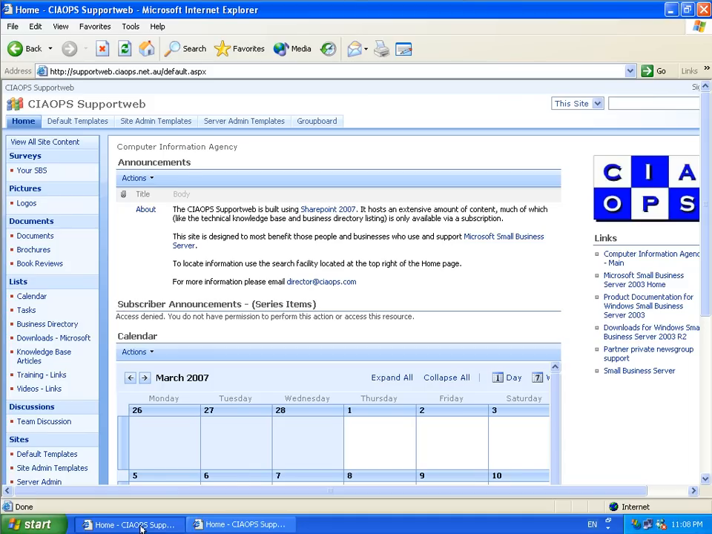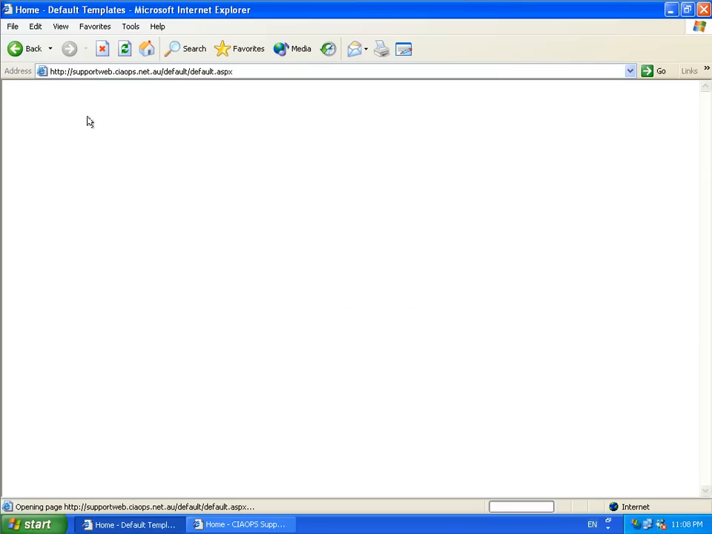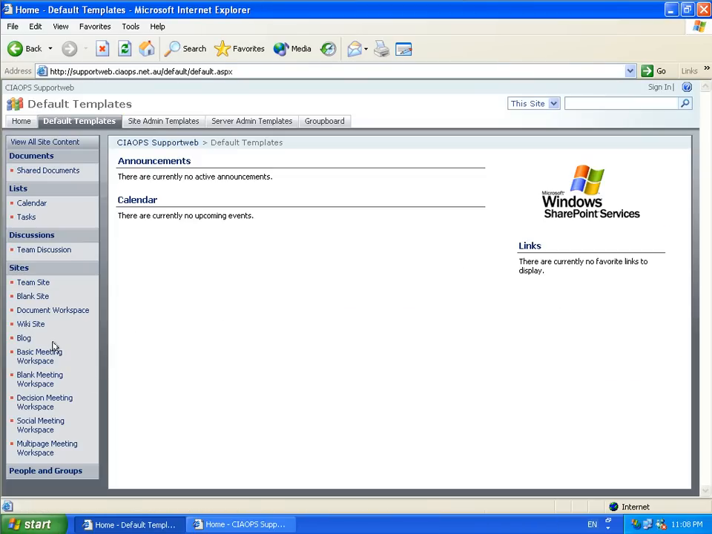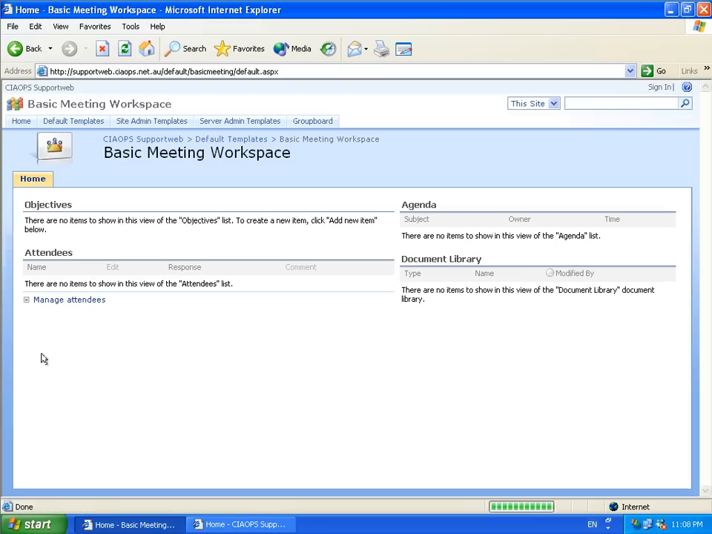Most of the improved functionality of Supportweb is available via subscription. But before we get into Supportweb, some of the additional things you'll find here are a display of all the templates that are available with SharePoint 2007. So if you click on the default templates, these are the ones that come default with SharePoint 2007. So if we have a look at a basic meeting space, you'll get an idea of what it looks like.